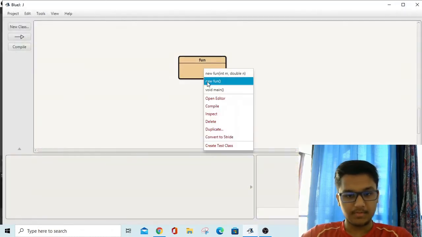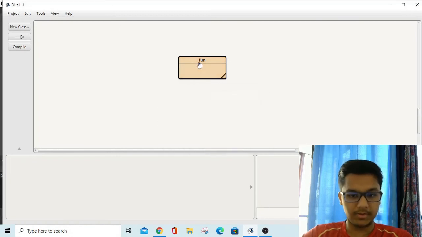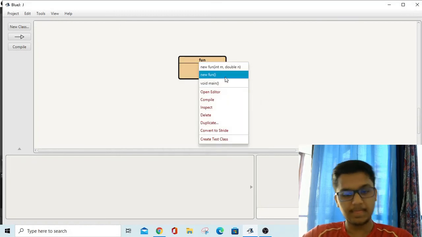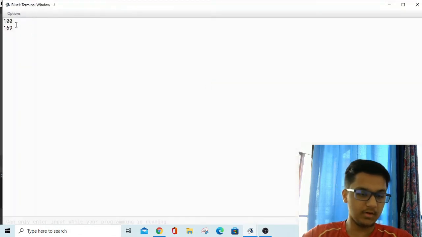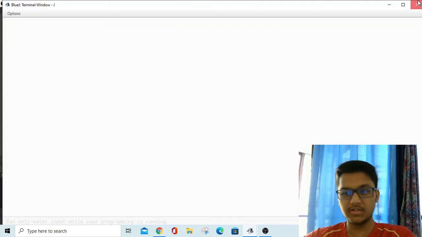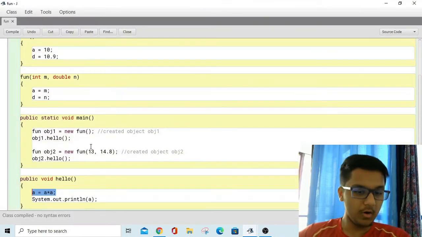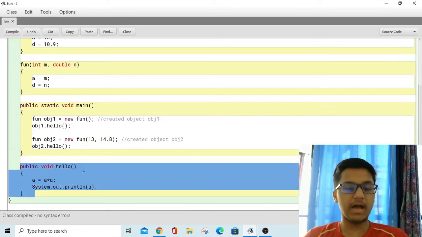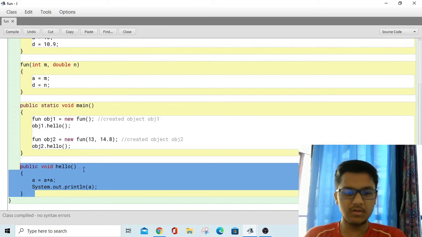So let's look at the output. When I call this function, I can select which function to call. We'll do main for now. In the first case, with hello and obj1, the value of a is 10, so the output is 100 because the square of 10 is 100. But when I'm calling it with obj2 and the value of a is 13, the output is 169 because 13 squared is 169. So you can see how we can have different outputs for the same method with the help of objects. Now you can see yourself using this because it makes the code so much more compact.